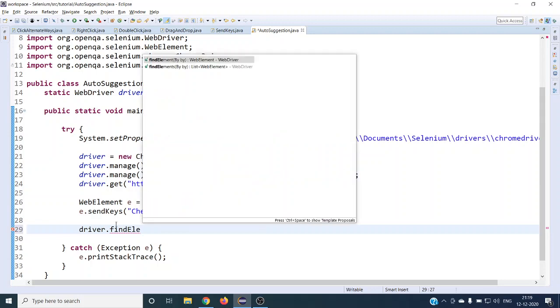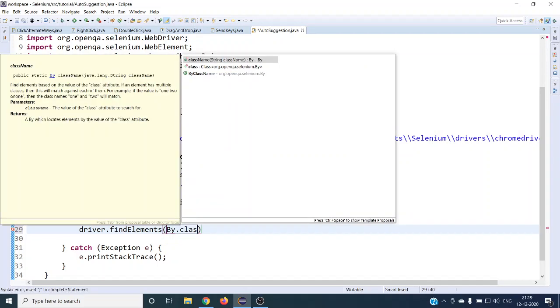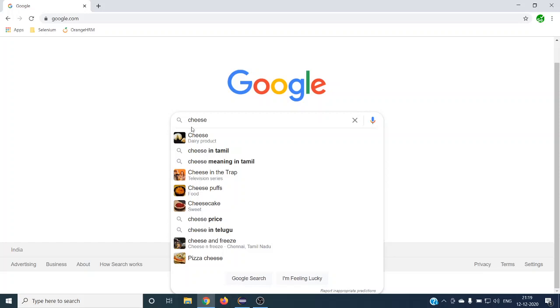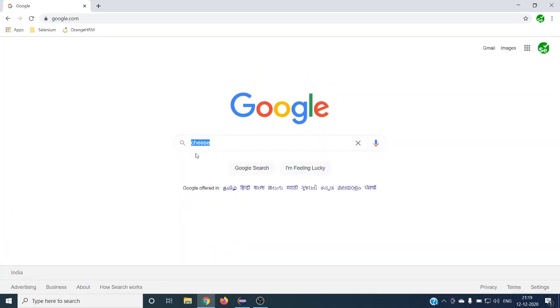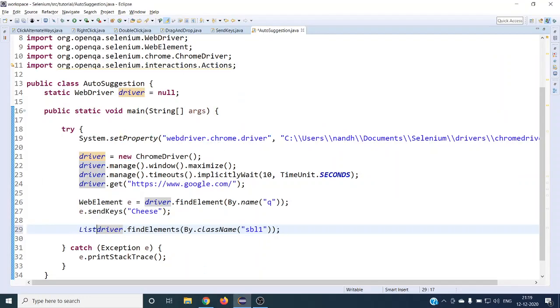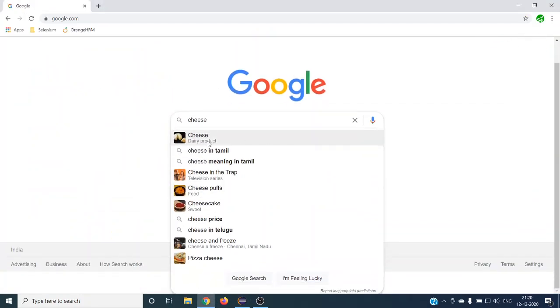find elements, not find element. It will give you a list of web elements by class name, which is what we have selected, SBL1. This will give you the list of web elements for the auto suggestions we get for the keyword we are typing here. So what it is returning is a list of web elements, and this has all the auto suggested values.